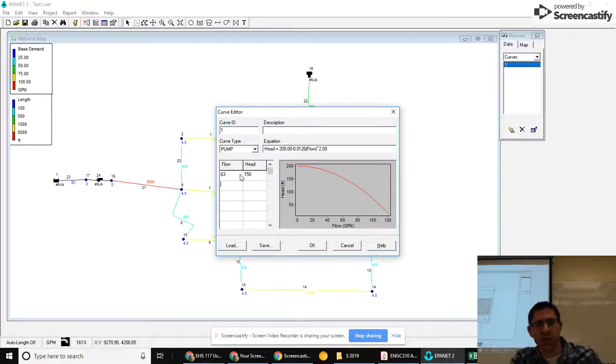So what it's doing is it's taking whatever value I put in the flow, doubling it, and making that the x-intercept. So 63 times 2 is 126. That's where this curve is intercepting here. It's taking whatever I put for the head, which is 150, multiplying it by 1.33, and defining that as the y-intercept. So in this case, that's 200.